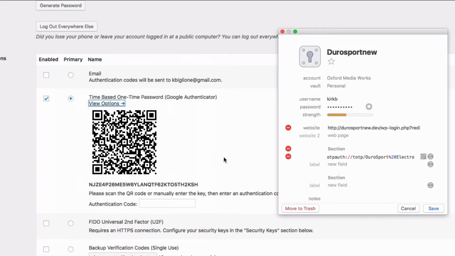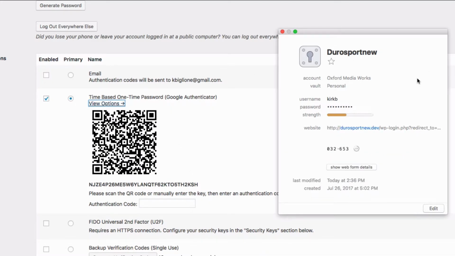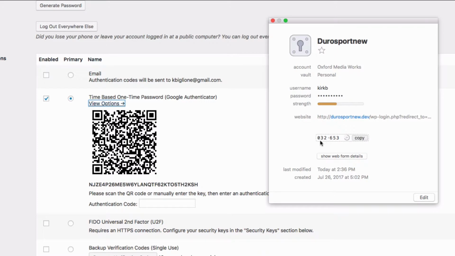And I scan that code and then save my entry here. And you see there's my 6-digit code. It's already being generated. As soon as I scan the QR code, 1Password immediately starts generating the 6-digit code.